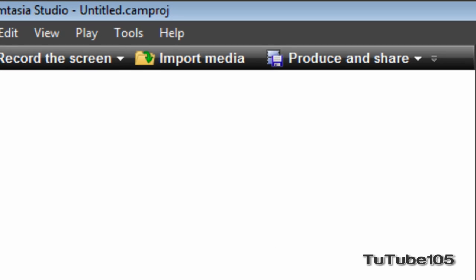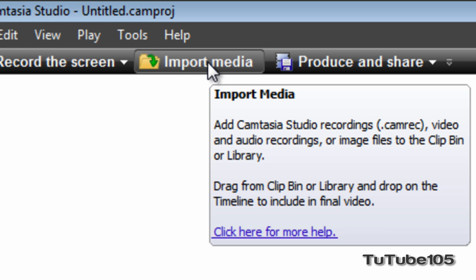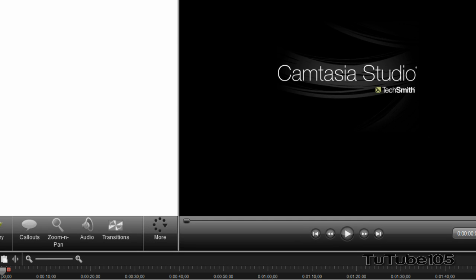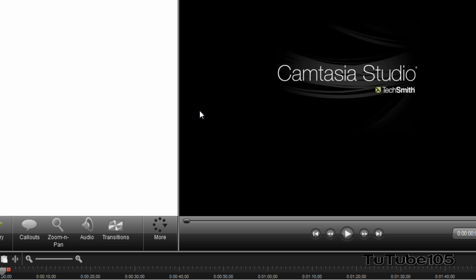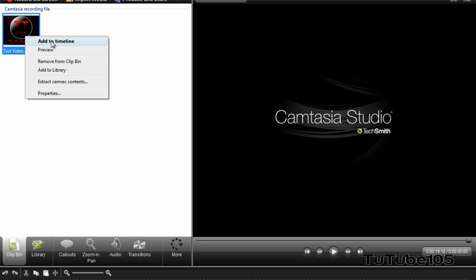Alright, so now I'm going to show you how to make a video. The first thing you want to do is go to the top and click on Import Media. Alright, I'm going to import this video over here. This is an actual example video which I recorded before the tutorial to use as an example during this tutorial. So you can go ahead, drag your clip directly to your timeline, or you can right click on it and click on Add to Timeline.